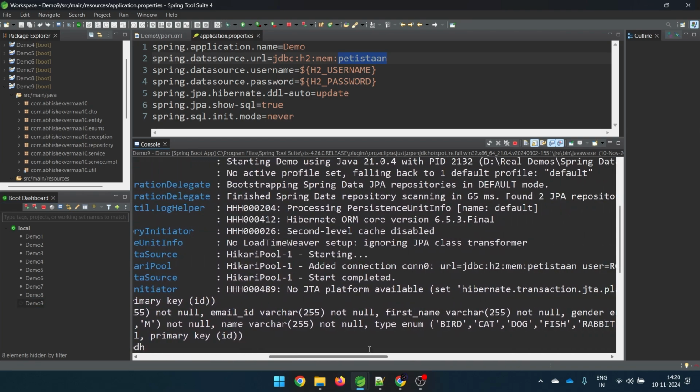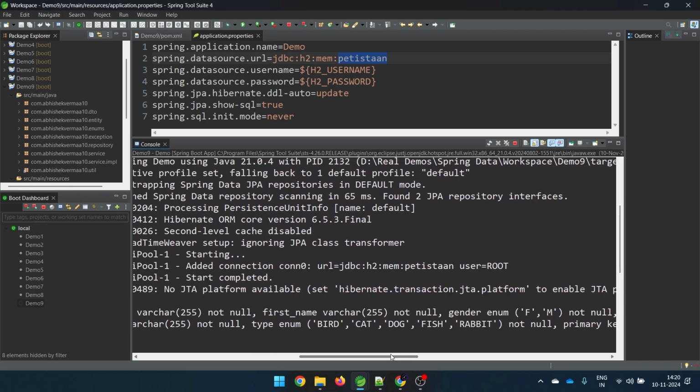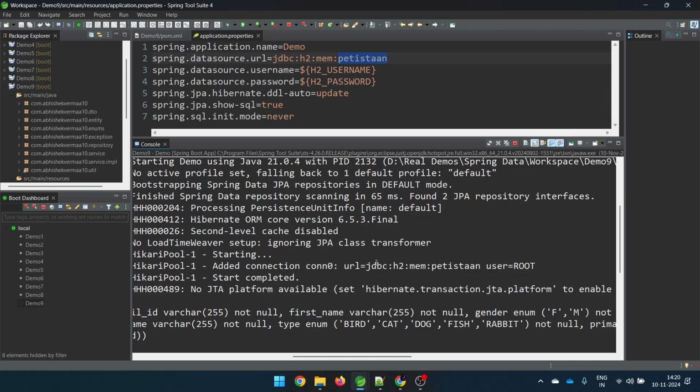Okay, and the memory is going to stay until your application is running. Afterwards it is going to be lost. That's why we say it is only for testing purposes. Now it says that, since you have given this particular URL, the username is root. You will say it is capital, but we provided small because it is case sensitive, so you don't need to worry. So this is how it is going to look.